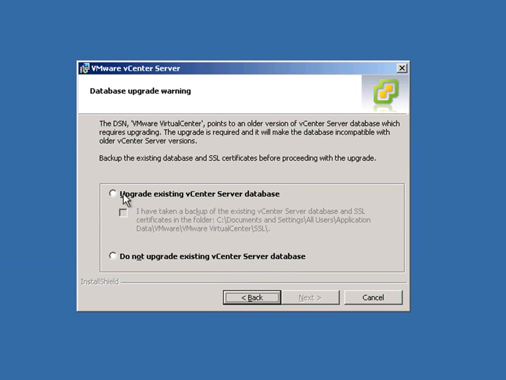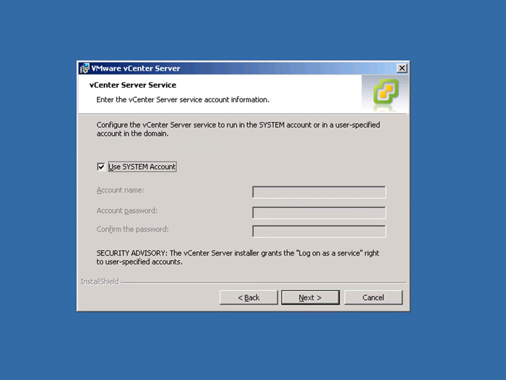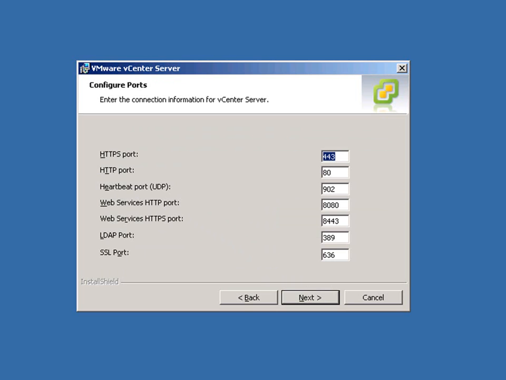Now in this case, we want to upgrade an existing Virtual Center Server database. You have to acknowledge that you've taken the necessary steps, as in backing it up and taking the necessary precautions before you go ahead and upgrade the database. I'm going to click on Next. For the purposes of this demonstration, I'm going to use the system account. Feel free to change it if you need to for your environment. I'm going to leave all of the ports at the default.